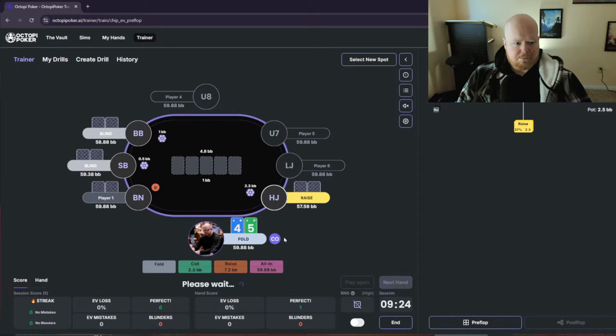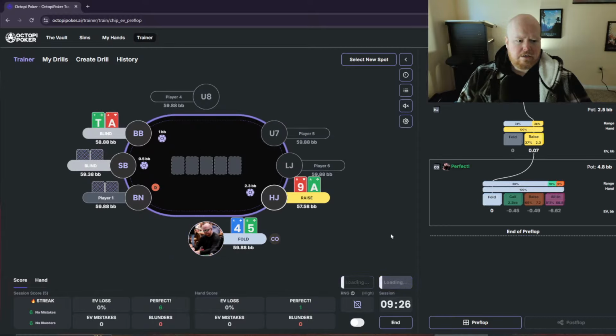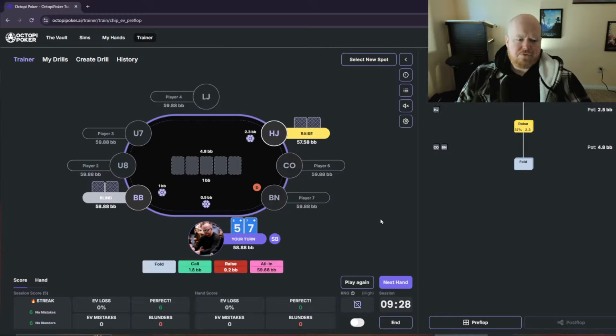4-5 off. This one's just going to be pure fold no matter what. 5-7 suited. This is another good, interesting example. This one's going to be pretty borderline in an equilibrium sense. I think it's going to be kind of on the cusp of probably putting some money in the pot here, but maybe not always.